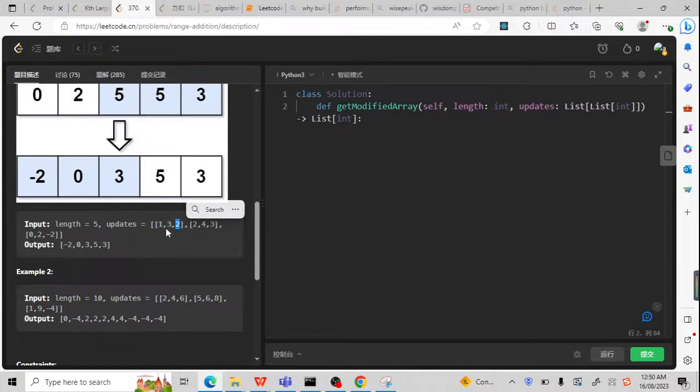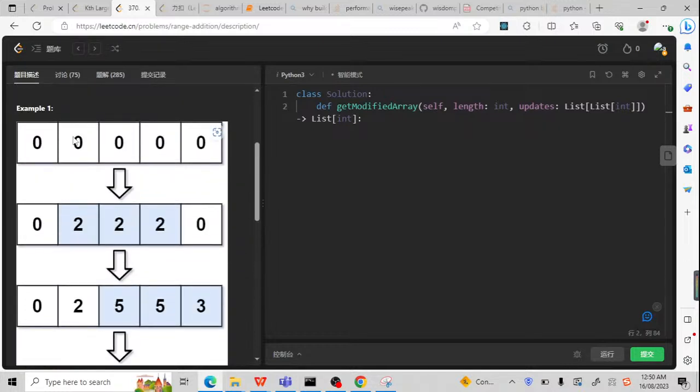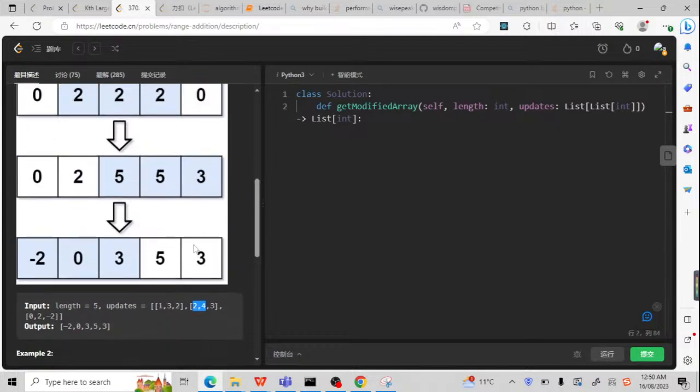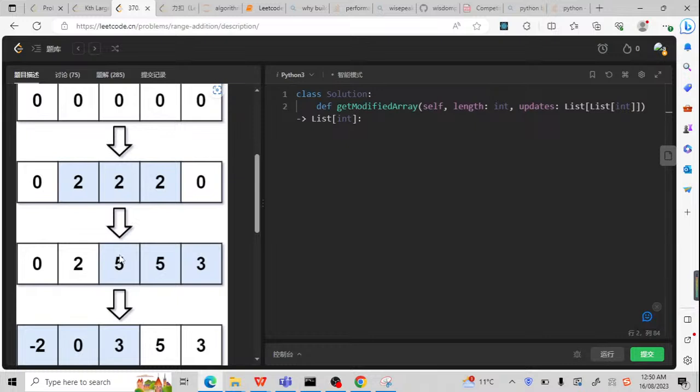It will be plus. For example, from index 1 to index 3, we need to plus 2. So here will be 2, 2, and 2. And here, from index 2 to index 4, we need to plus 3. This means from here, we need to plus 3, it is 5. And here it's 5. And here it is 3.